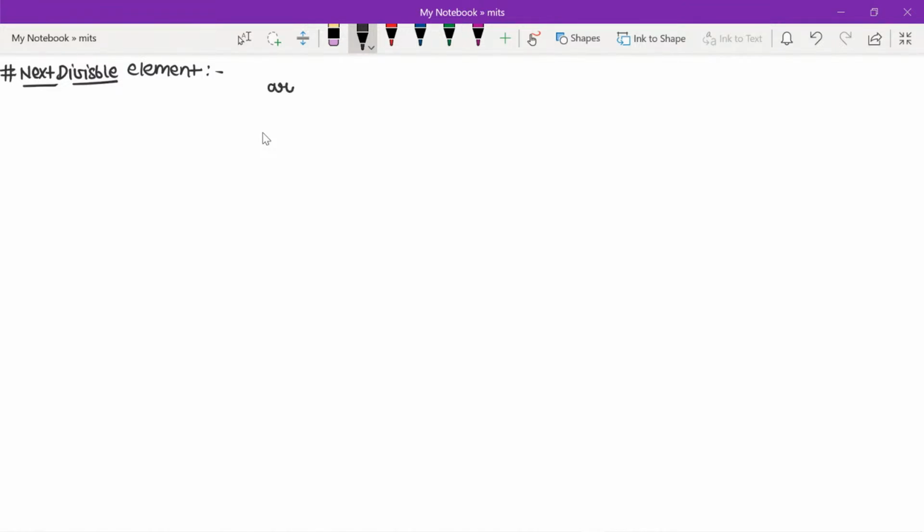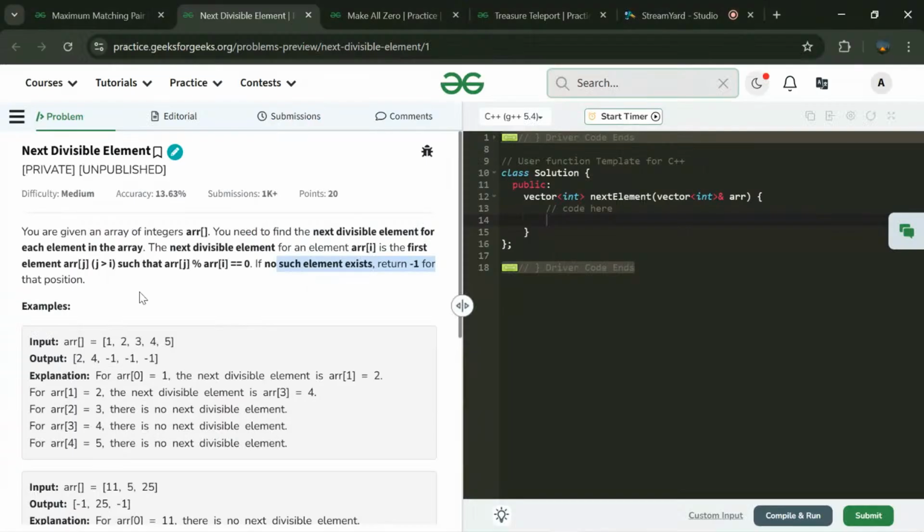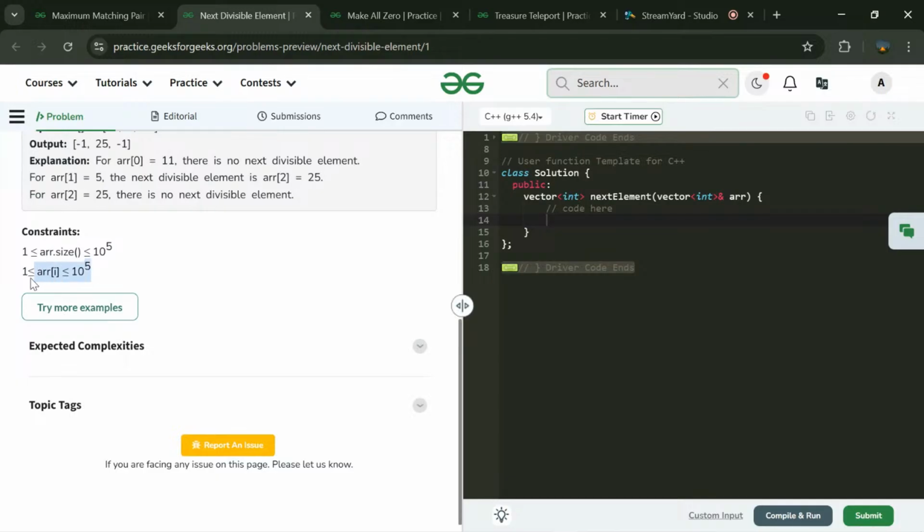So coming to the first example, where we have the integers from 1 to 5. So 1, 2, 3, 4, and 5. Now what will be my answer array? For the index 0, for the first element, the next element which is divisible by 1 is 2, because all the integers are divisible by 1. And you don't need to worry about the 0 case. It is not possible to have any element with the value 0. All the elements are positive only.